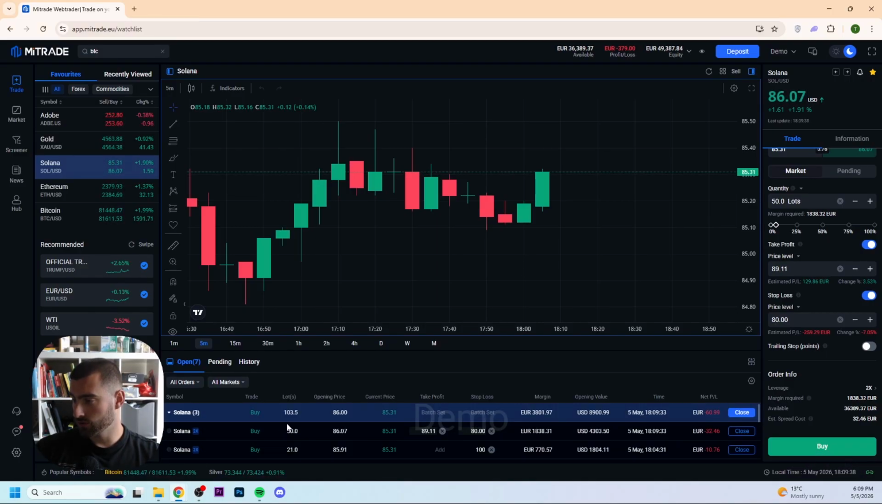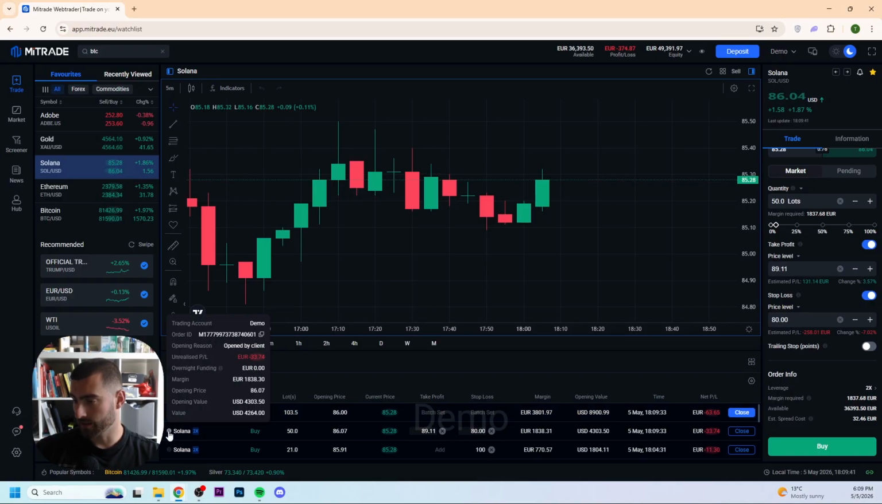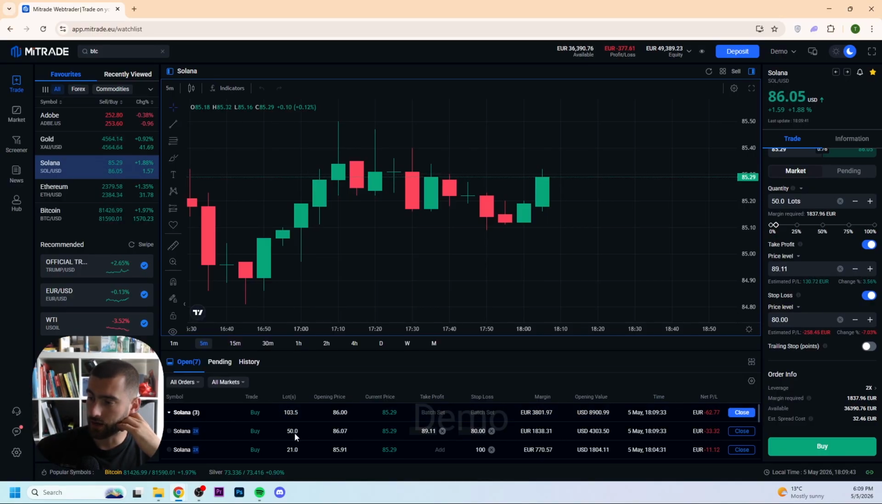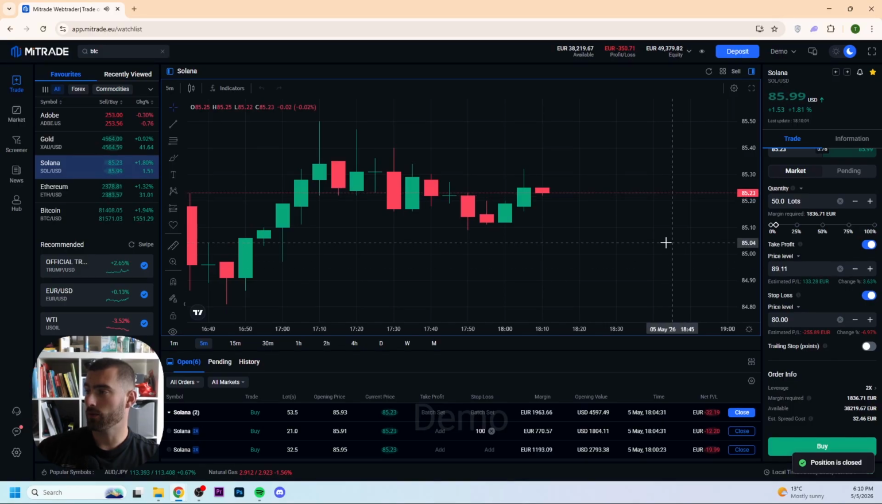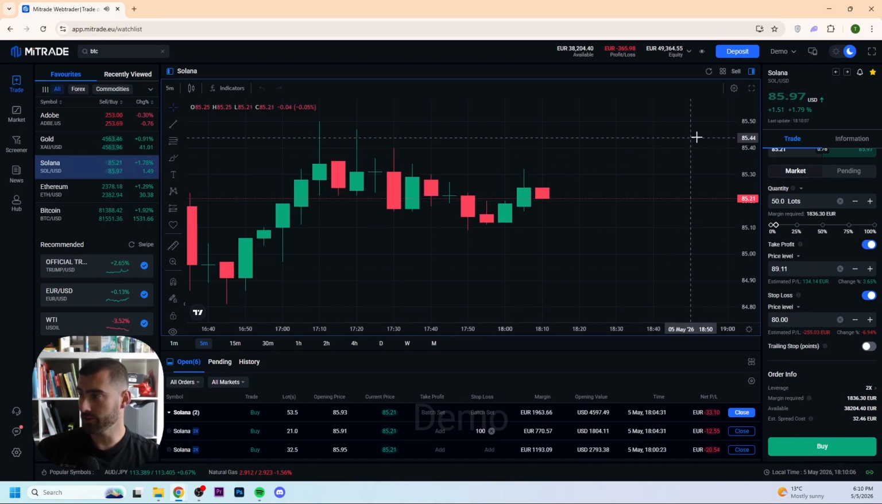And then if you go to the position, it's right here. This is our position. You see right here for how many lots we bought it, for the opening price. And then right here, the current price. And then you see right here, the take profit and stop loss order from here. And this is some information about the margin, the opening value, time, and net profit and loss. If you want to close this, we click right here on close. Then we do confirm. And now we closed our position. In the top, you find right here your available balance, profit, loss, and your equity.